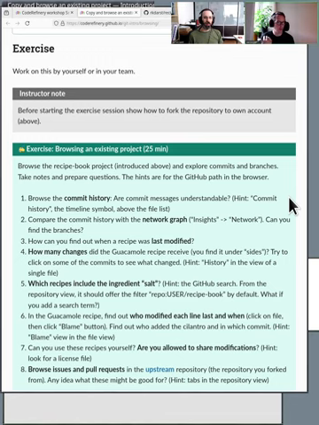Try to compare the commit history with the network graph and see whether you are able to find the branches. I think when you forked, you only copied the main branch. So in your fork, maybe there's only one, but people can deselect that option and get all the branches. Then try to browse the recipes or find out when a recipe was, for instance, last modified.